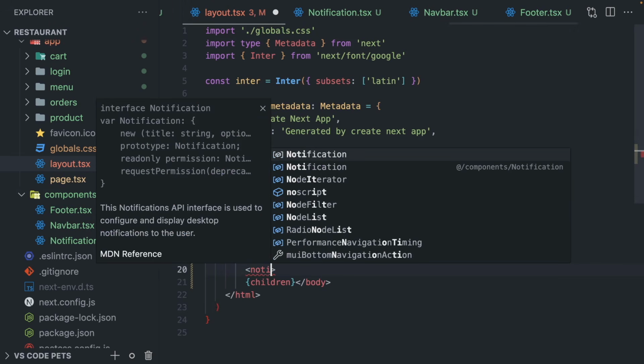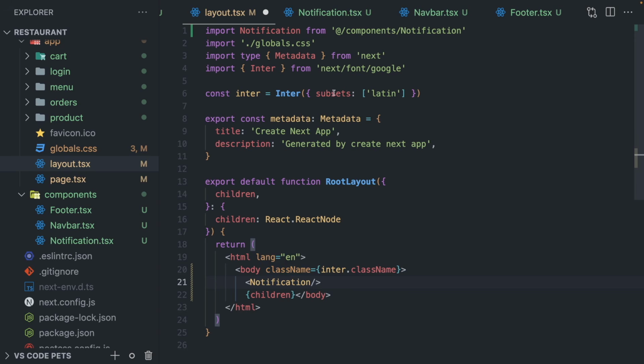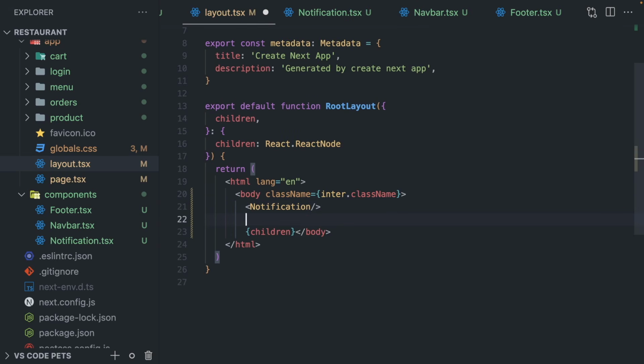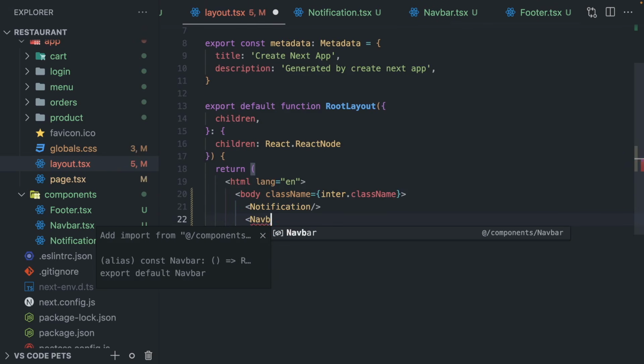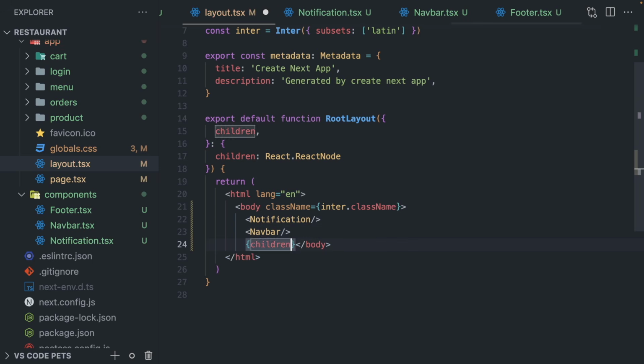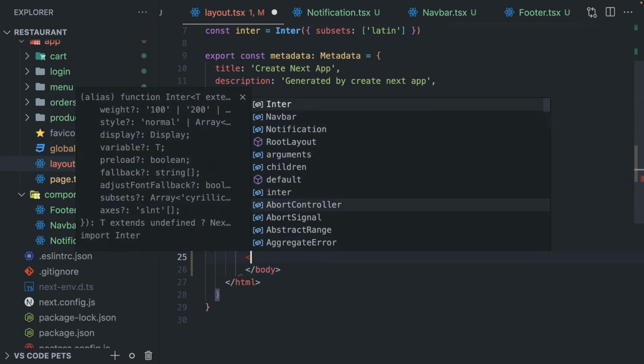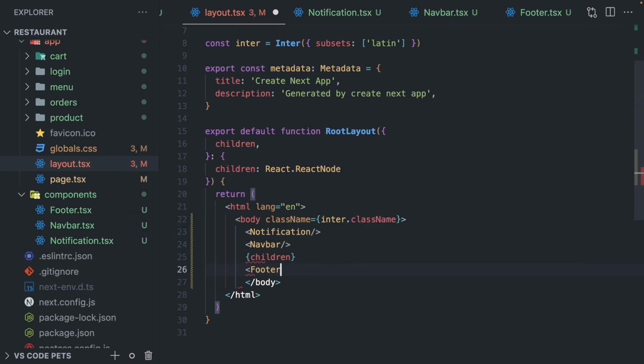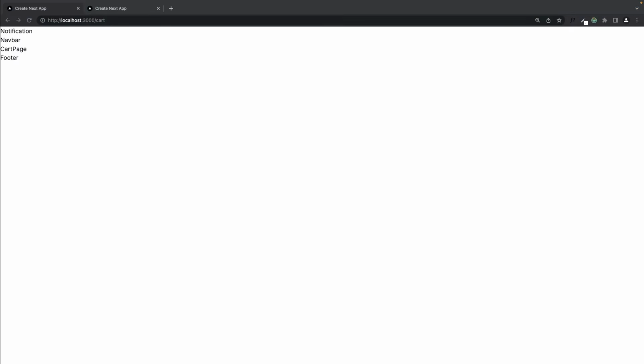I will say notification component here. And this is how we are using our imports, so we don't have to write any dots like that. We are just writing @ and it's going to the source folder. Okay. And let's create the others, Navbar. And after the content, I will say footer here. Let's save and see. And as you can see, they are here.